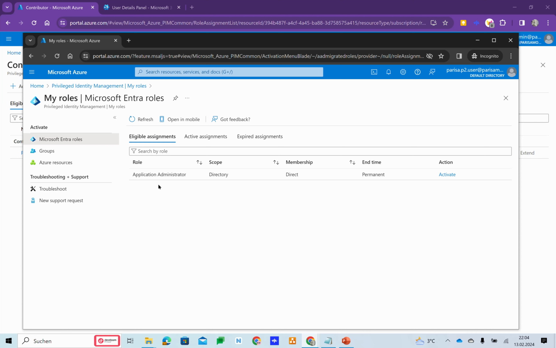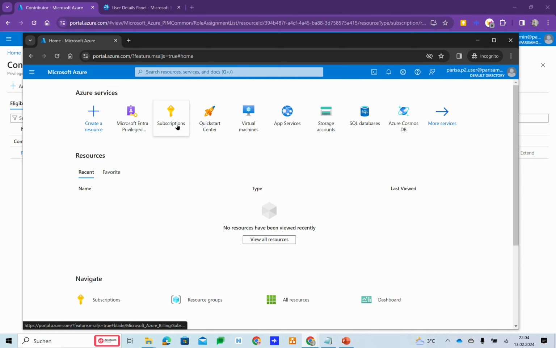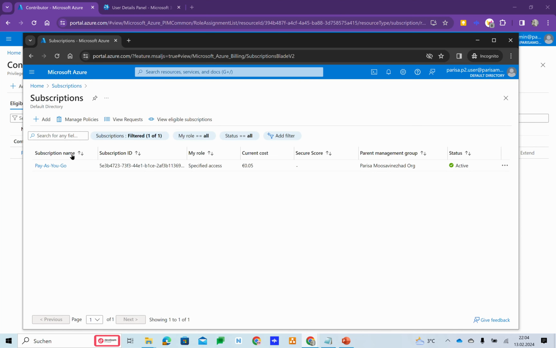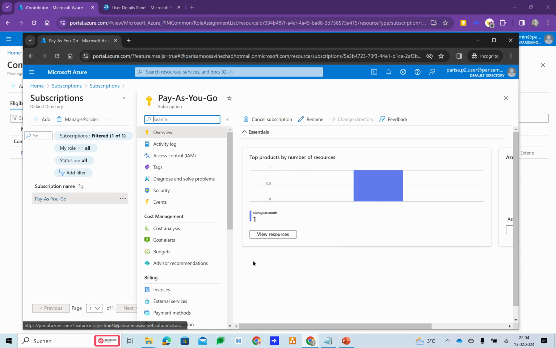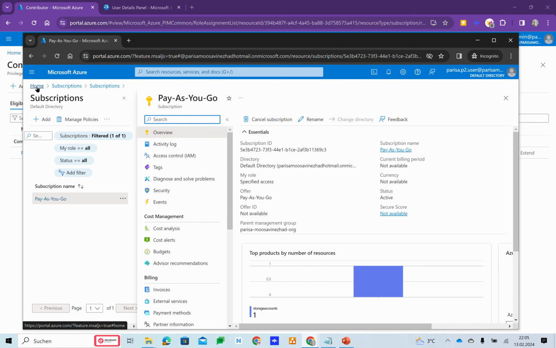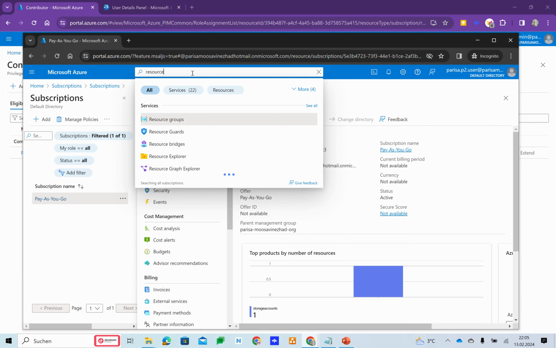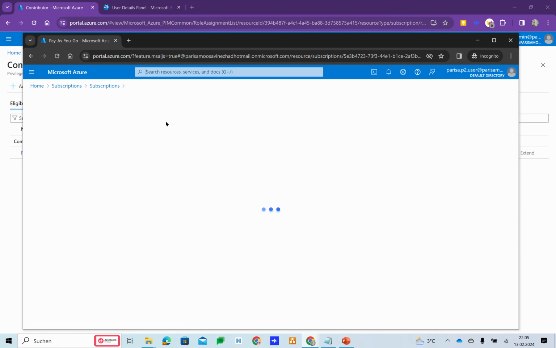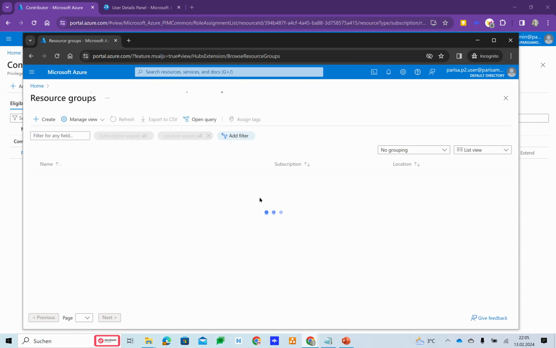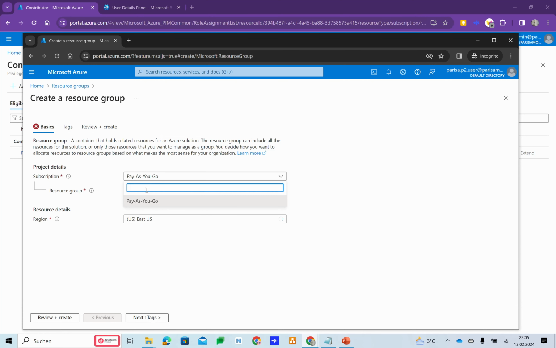Okay, I see that the role is active right now, and I can go to the subscription. I see the subscription is displayed here. I can go to it. I see every information. And right now I'm allowed to, for example, create a resource group, only to test if I have the contributor role. And I can only see the subscription that I have the contributor role on.